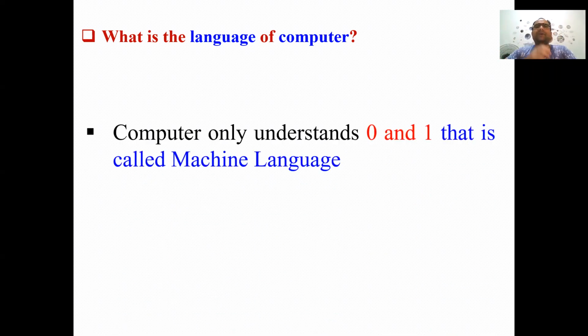So computer only understands 0 and 1, right? This is called the machine language, the binary. So whatever we do, computer only understands 0 and 1, right? So what is compiler? It's something used to translate a programming language into the computer language.